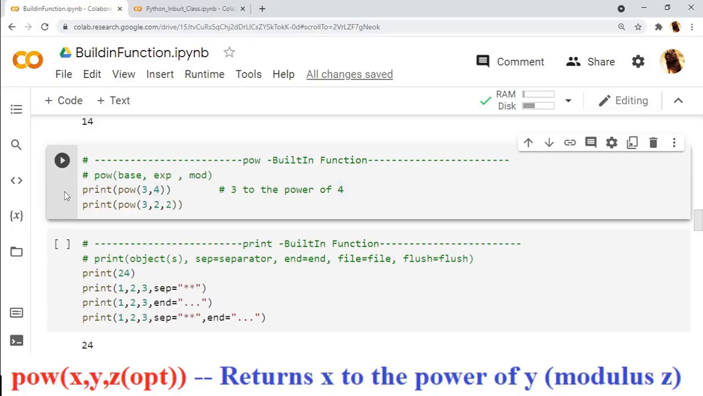Let us see about the power built-in function. This is the syntax for the power built-in function. It contains 3 parameters: base, exponential, and modulus. If only 2 arguments are given, it will return base to the power of exponential. In this case, 3 to the power of 4, that is 81.